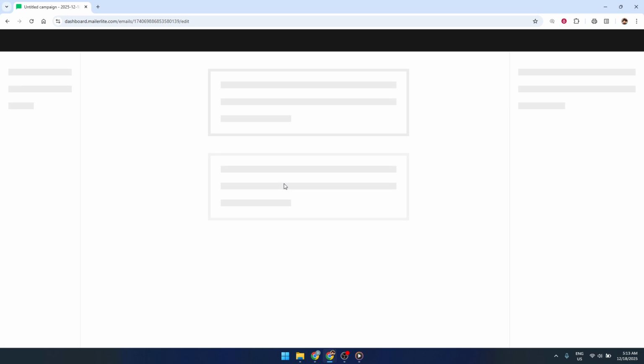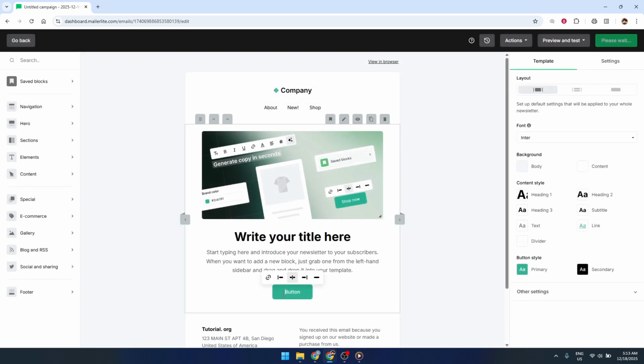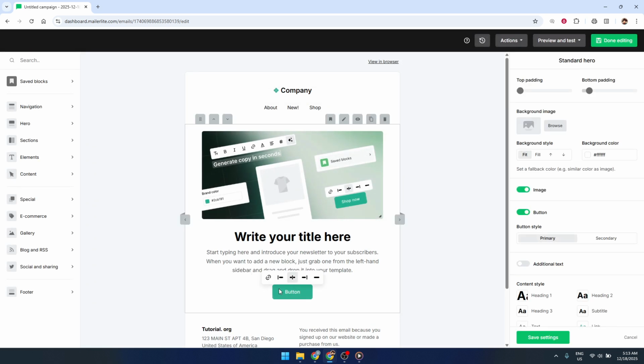After choosing your editor, select a template from the template gallery, use one you've previously saved, or start from a blank layout if you want full control. Begin adding your content by dragging in blocks like headlines, images, text areas, and buttons. As you write, you can personalize your email by inserting contact fields such as a subscriber's first name, so each person gets a message that feels tailored to them.